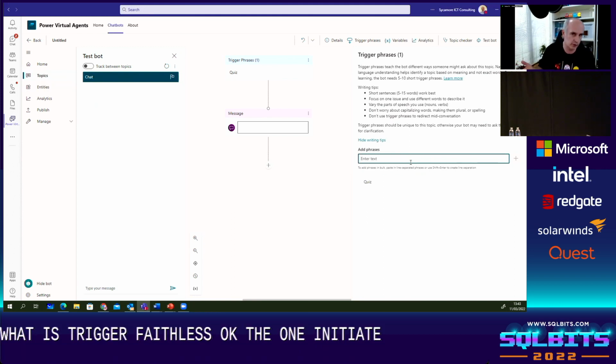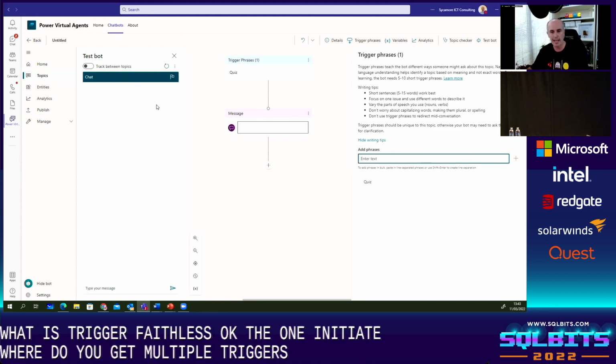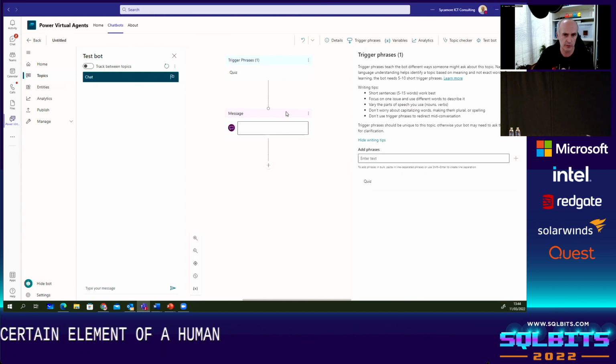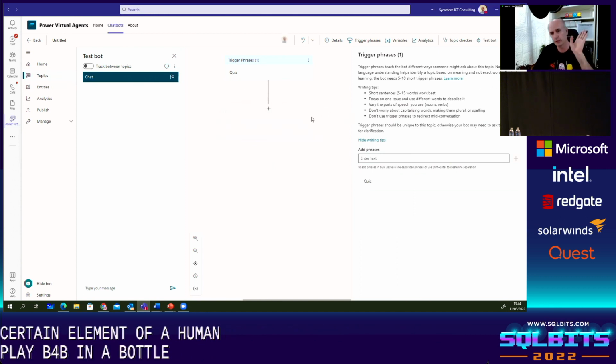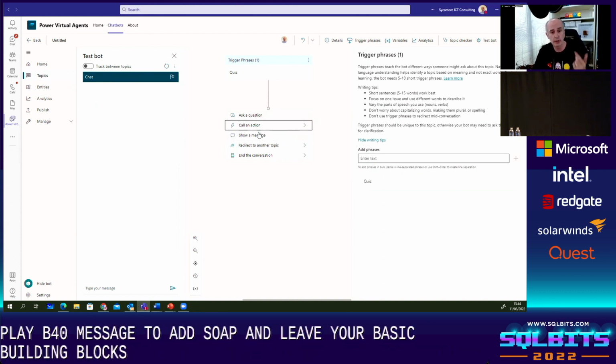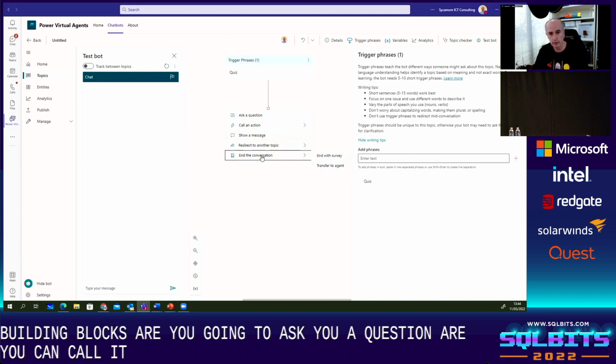But you can have multiple trigger phrases in there, and you want to capture a certain element of human natural input. Then I have, by default, the first thing the bot always does is a message. I'm going to delete that message, and I'm going to add something. These are your basic building blocks of a bot. You can ask a question, or you can call an action. You can show a message, you can redirect, or you can end.